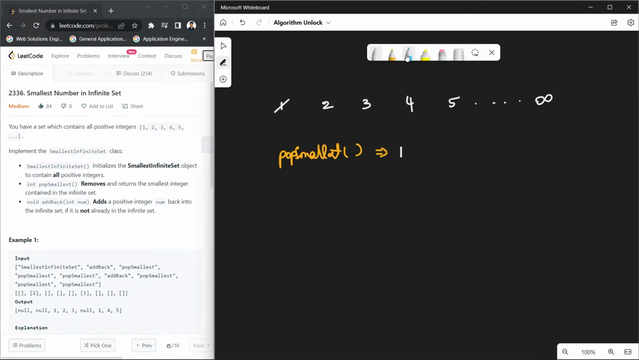Now the other method is add back. Add back is passed an integer. I have to take this number, and if this number is not there in the set, then I have to add it. For example, let's say this number is 1. As 1 is not there in the set, I can just add this 1 to the set, and that's it. So this is what add back does. These are the functionalities of this smallest infinite set class.